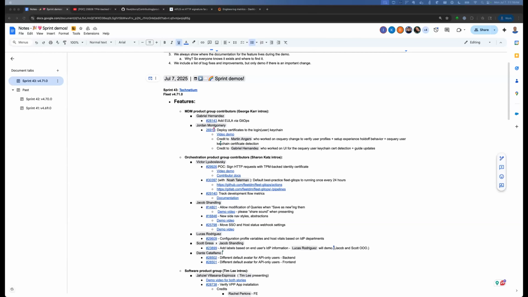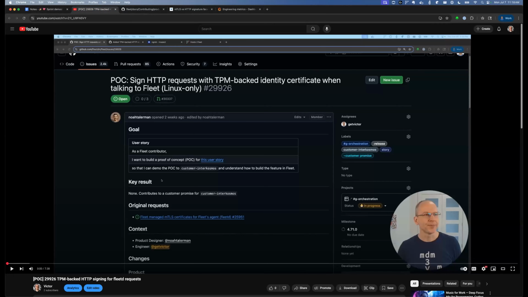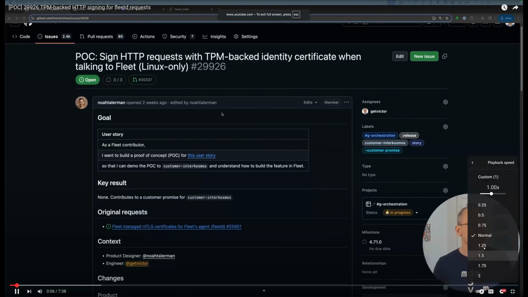Let me go ahead and share. So we are still actively working on this feature, but it's good to see where we are at and perhaps tell other customers about this security feature. So let's go ahead and roll the video. In this demo, we're going to sign our agent traffic with a TPM-backed identity certificate.